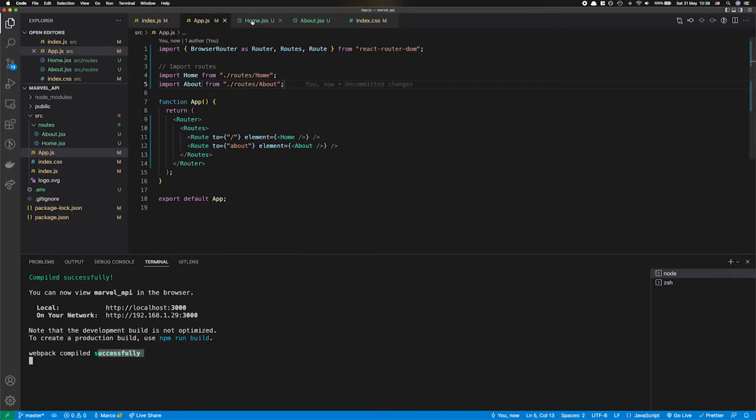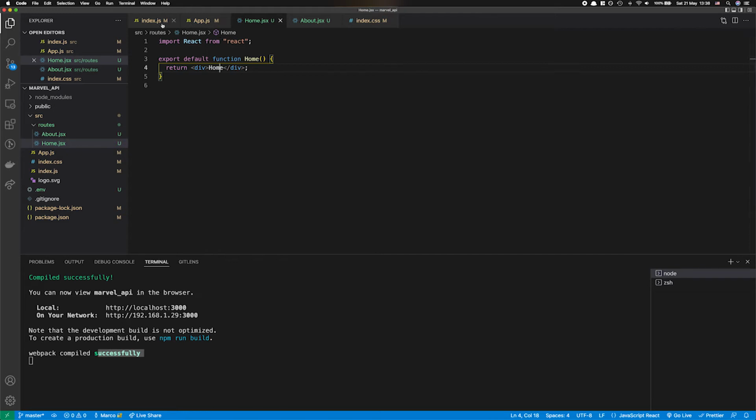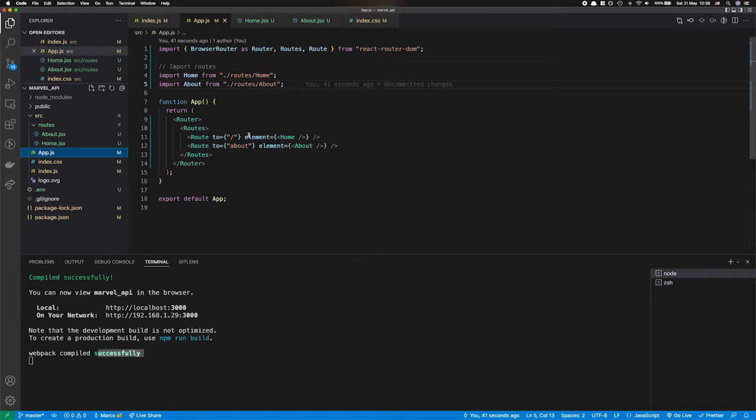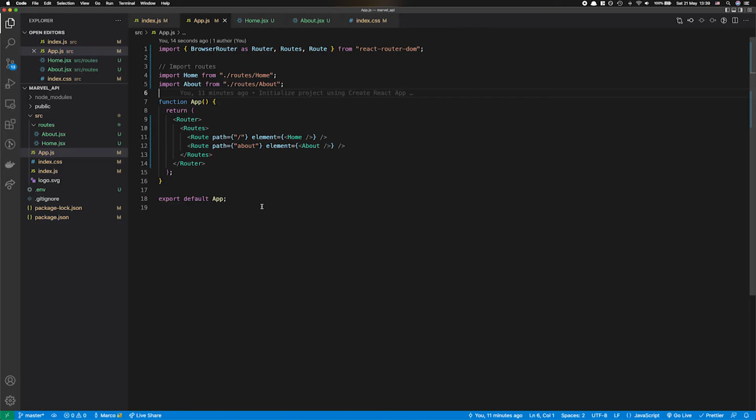And now I'm starting to realize that it's not a "to", but it's a "path". And there it is. So just change it to path, and now it would work as expected. I'm in the about page, so I will see about, but if I go to the home page, I will see home. Neat. Now we can start thinking about building our components.